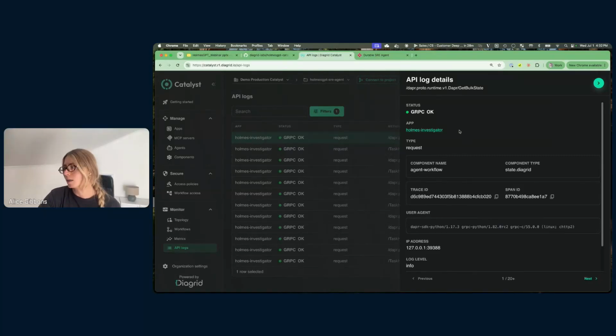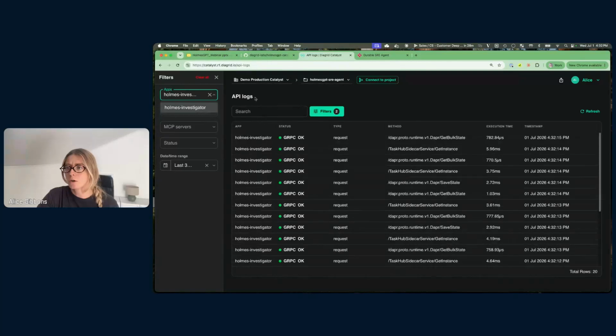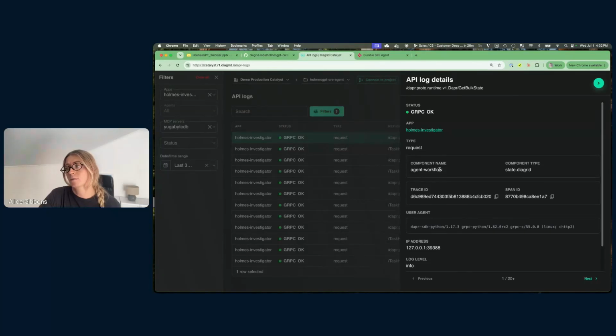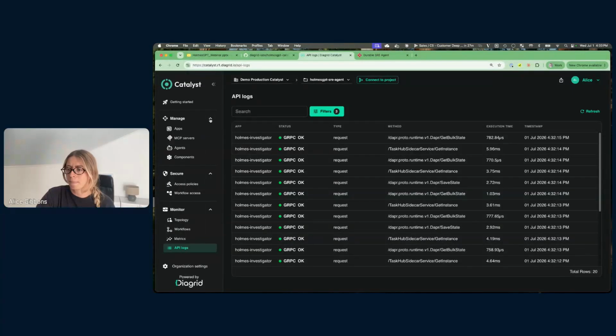So from an API perspective, I can look into the Holmes, I can see what MCP server I'm actually calling, things like that. And it's going to showcase the actual calls into those, as well as the trace IDs, the timestamp, anything else like that that is relevant.